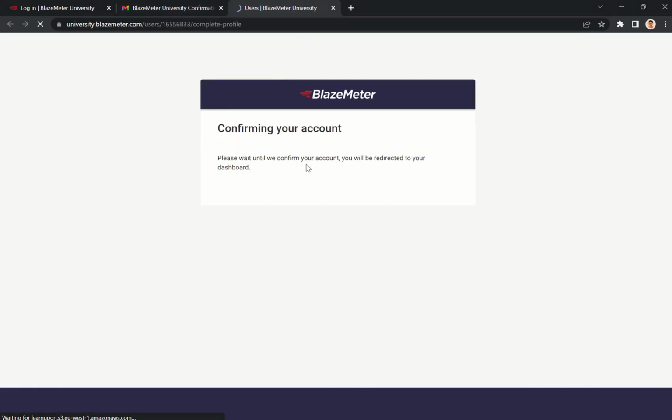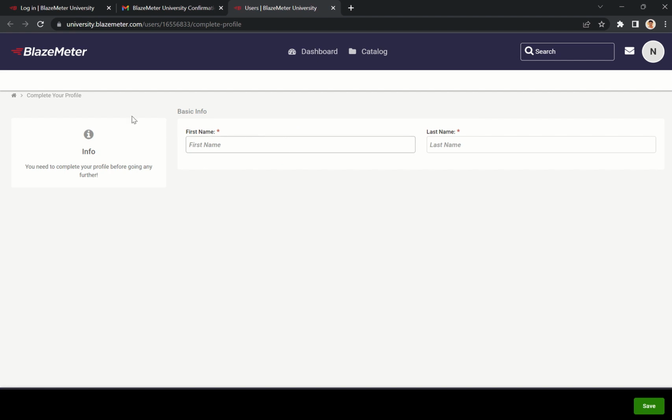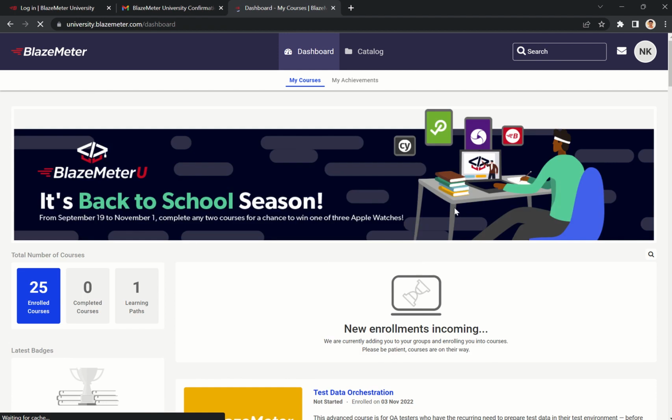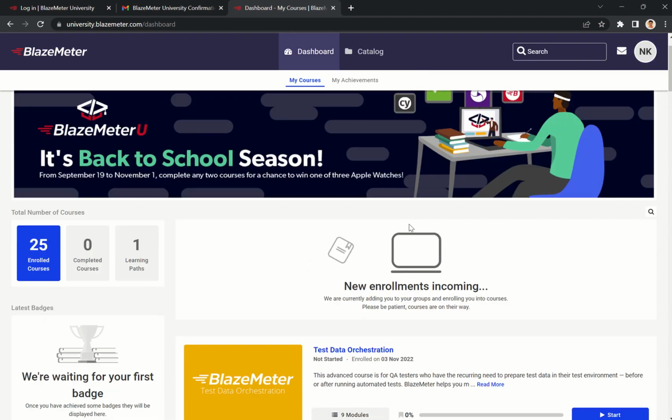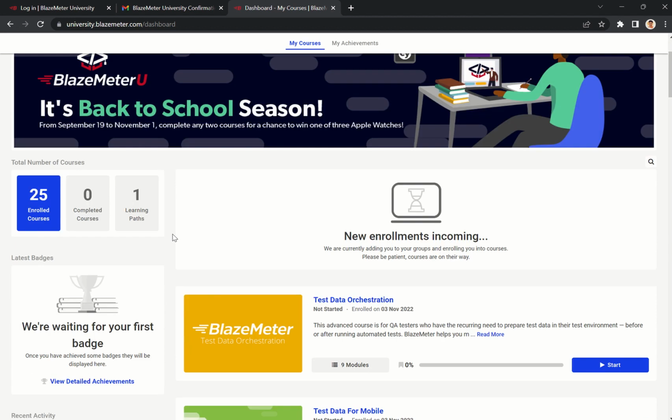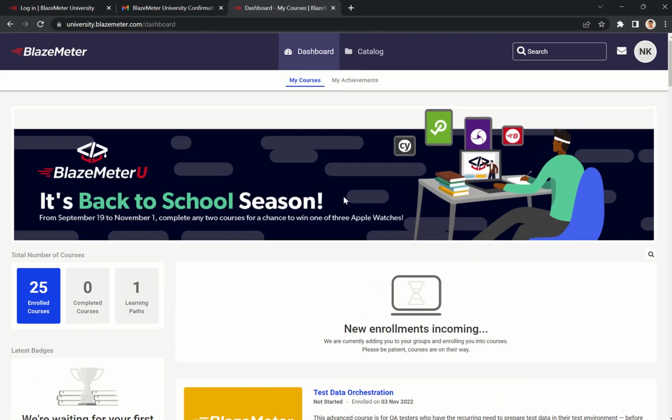Once the confirmation is done, it will go to your name and surname details, which will be printed on the certificate. So I'll just add my details and save it. My account has been created successfully. Now you can see I have logged into my account, and there is one learning path which is already added into my account.